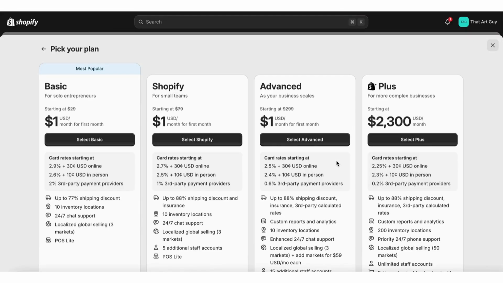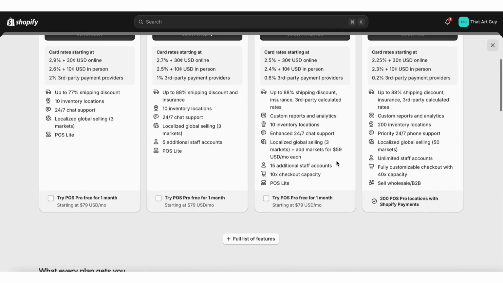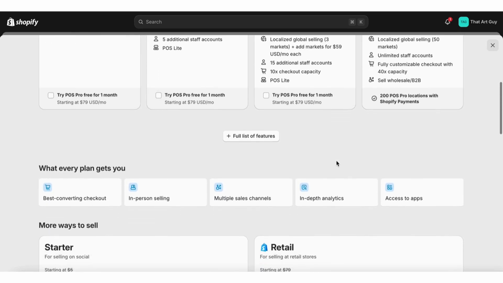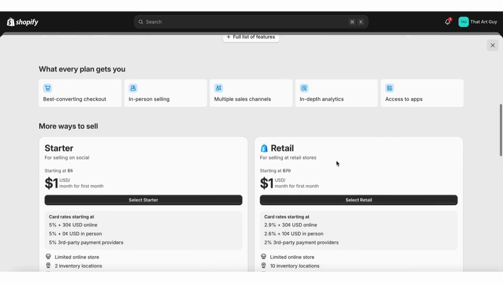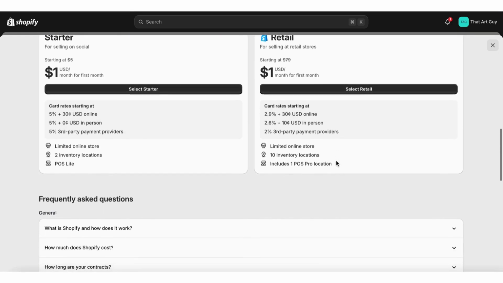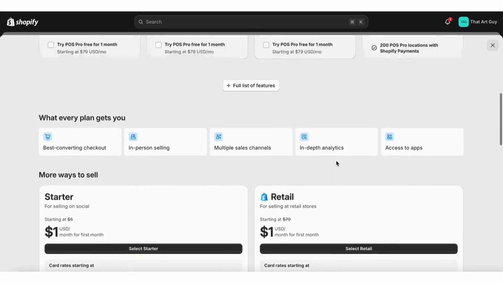Shopify offers 4 plans, each with different perks and features. Once you select a plan, Shopify will automatically remove the password prompt from your storefront, allowing your customers to enter, explore, and shop your art or photography.